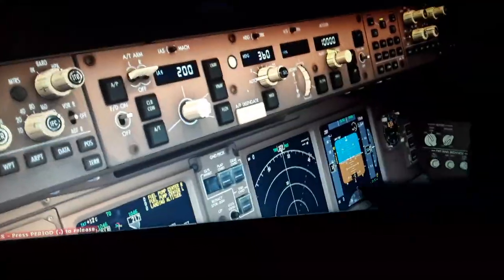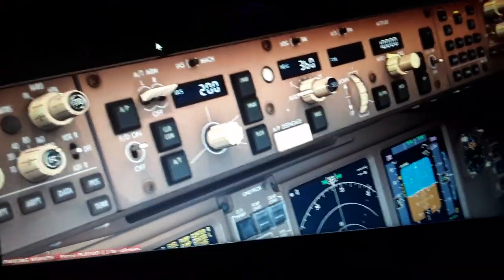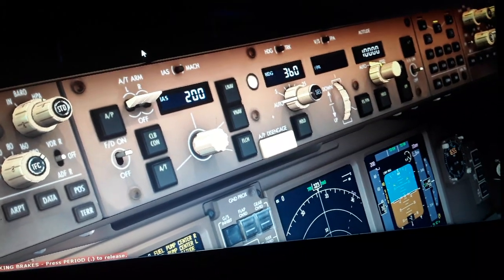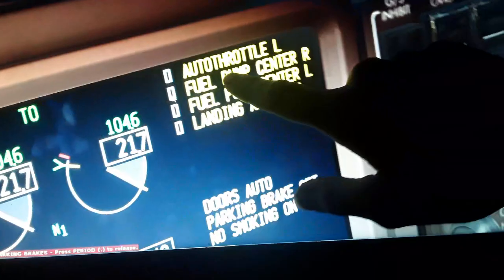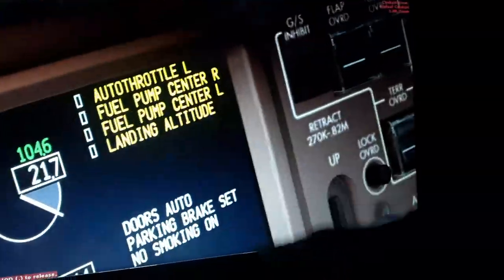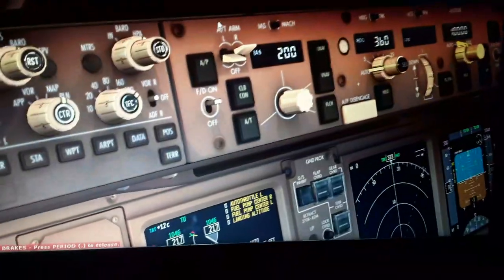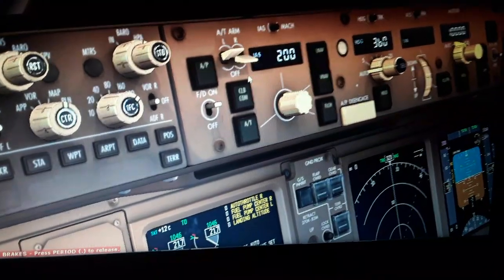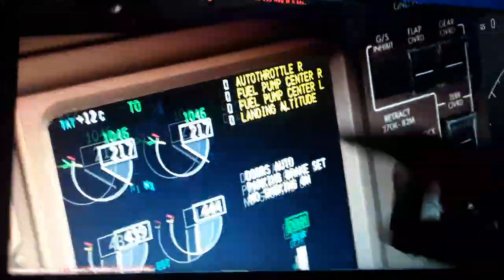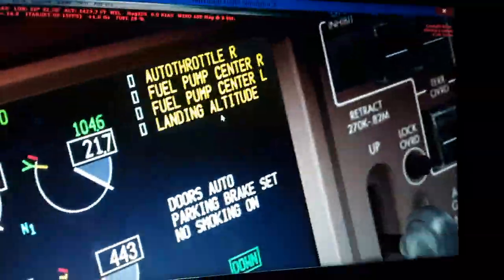So we're gonna select different values here for the autopilot and flight director system panel, and we have the autothrottle. You can see autothrottle left off. The warning here, autothrottle left off. We have only autothrottle right. Now we can set autothrottle left on and autothrottle right off. So we have the opposite because we have two autothrottle systems.